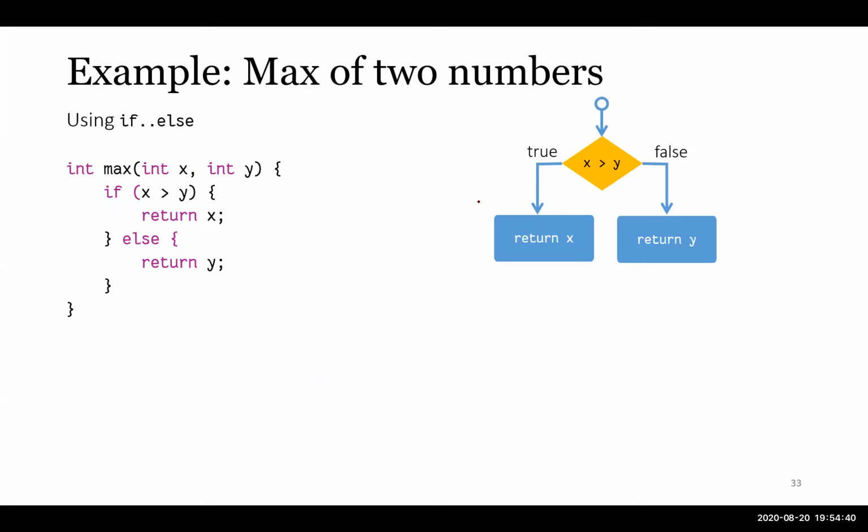So let's take a look at this. This function is called max. What's the input? Two integers, x and y. Output is an integer. So let's see. If x is more than y, return x, else return y. It's pretty straightforward, right? Come in here, check whether x is more than y. If it's true, return x. If it's false, return y.